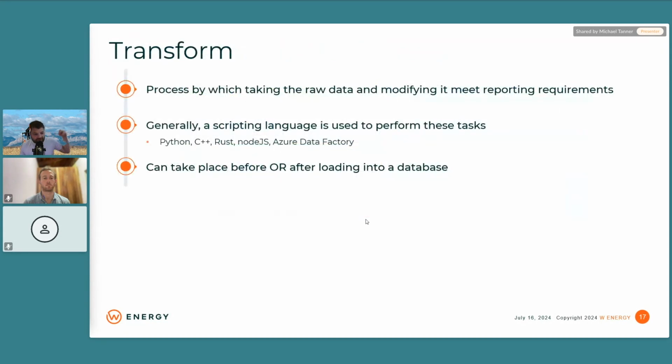And so we've now gone through the extraction process. Let's look a little bit at the transform process. This is, again, just how do we, now that we've got the data extracted and ready to be used, modify it and update this raw data so that it can meet our reporting requirements? As I mentioned, generally there's a scripting language that's used to perform these tasks.